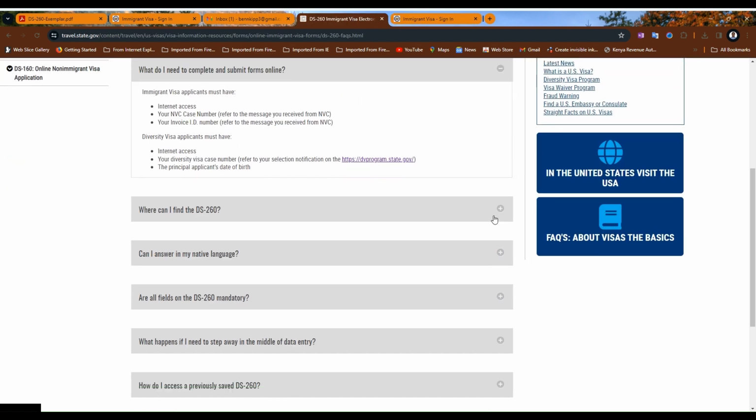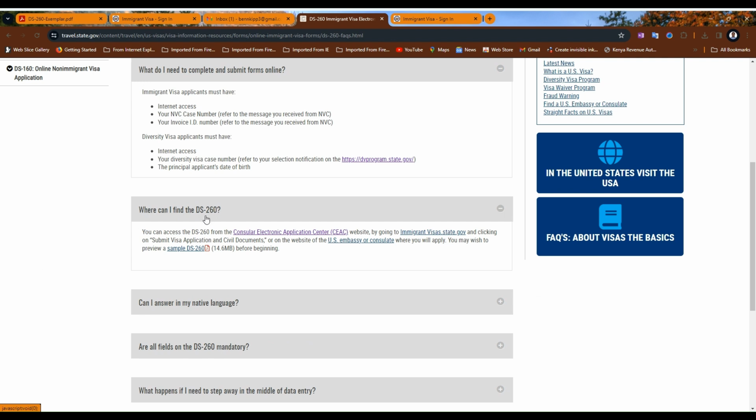There is another question here. Where can I find the DS260? As I have said, inside the first notification letter, you will get the link which will take you there. And then you can access the DS260 form through this Consular Electronic Application Center, SIAC website, by clicking on Submit Visa Application, and then you continue.